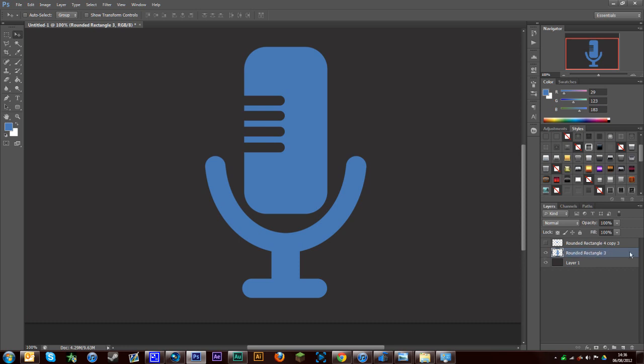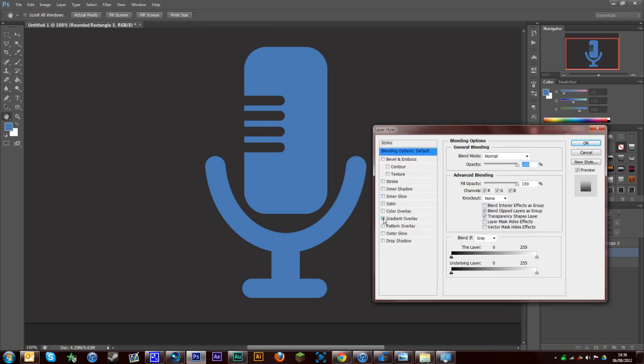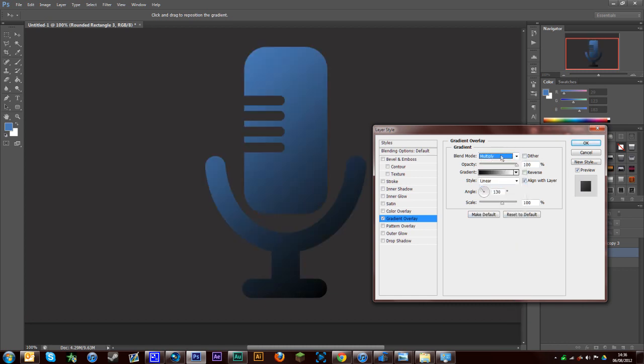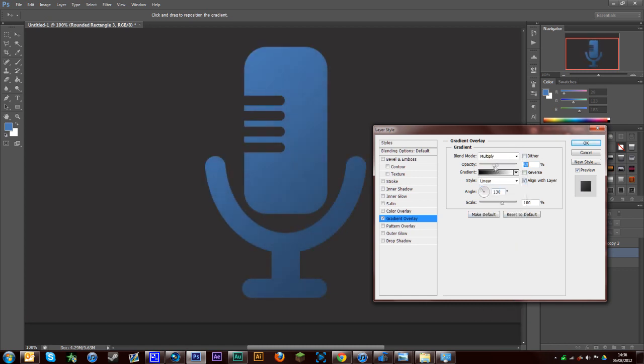And then what you want to do is just double click to get to the blending options, click on gradient overlay, put the angle to about 130, blend mode to darken, multiply, sorry, and bring down the opacity, so it looks like that.